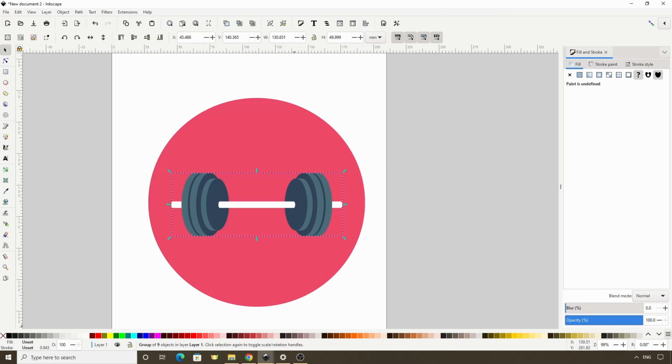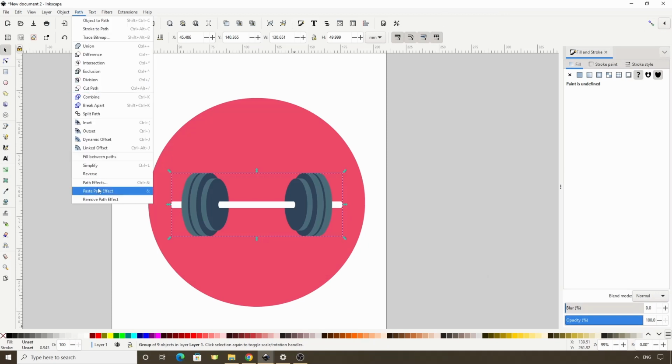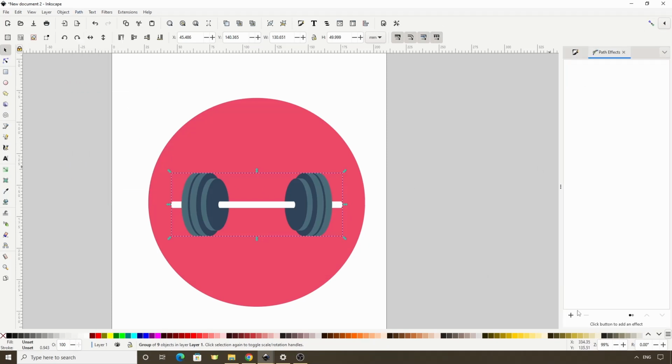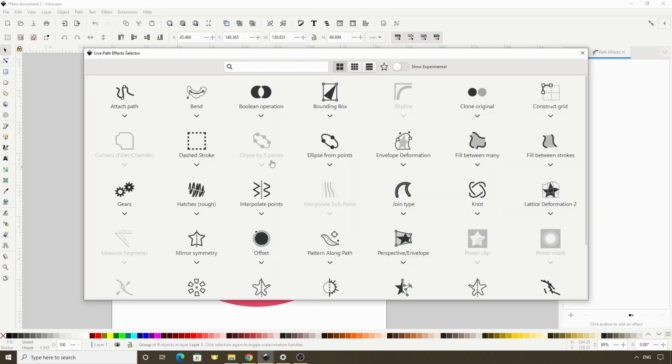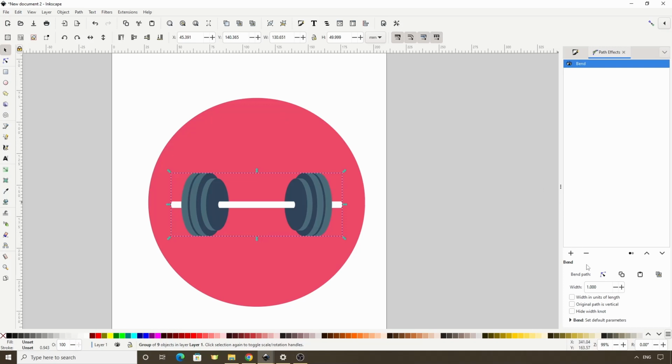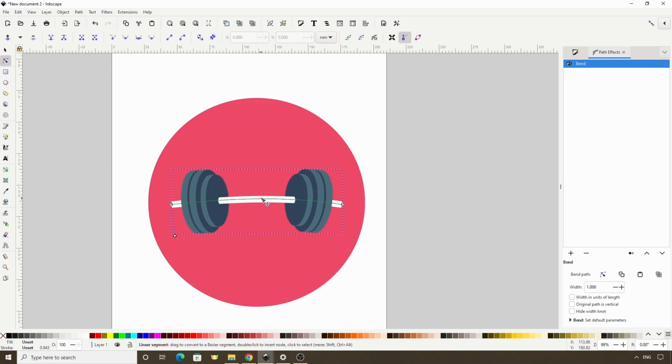Then let's go to Path, Path Effects to open the Path Effects dialog. Then click the plus button down here and choose Bend here. Now let's click this button here that says Edit on Canvas. This gives us a green line going across the object, which lets us bend it. However, this doesn't let us get a very accurate result, and it also warps the plates quite a bit. So let's undo that with Ctrl Z.